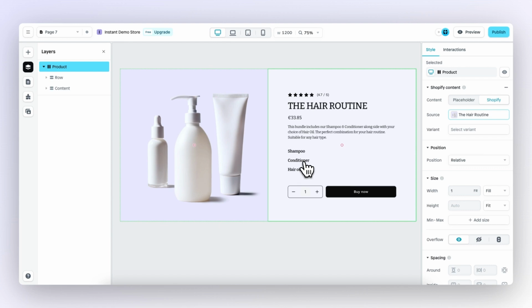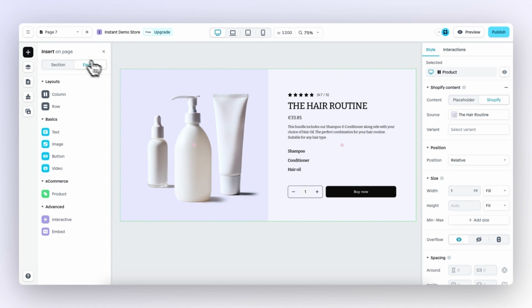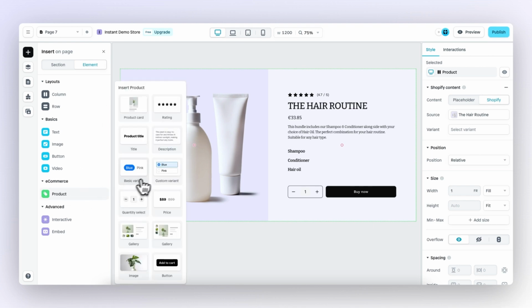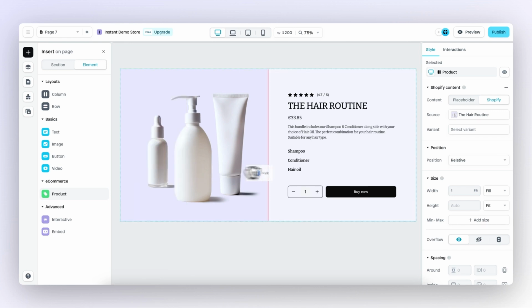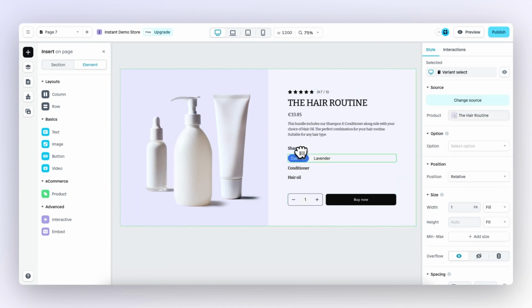So then, by just clicking on Add to Cart, all of the products in this bundle would be added to the cart. But in this case, I want to showcase the different variants, so we have to drag in three different variant pickers. So under Insert, Element, and Product, we can find the basic variant picker. So let's drag and drop this under the shampoo text. Then under Option, we also select the shampoo product. So we see the two different product variants from this shampoo product.